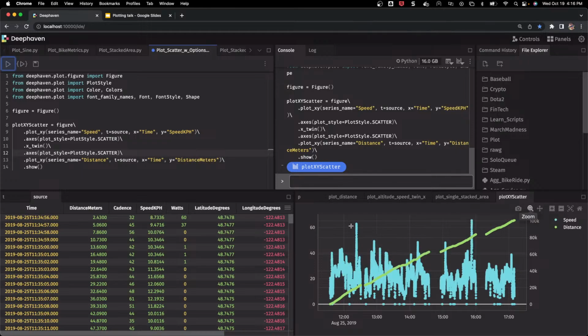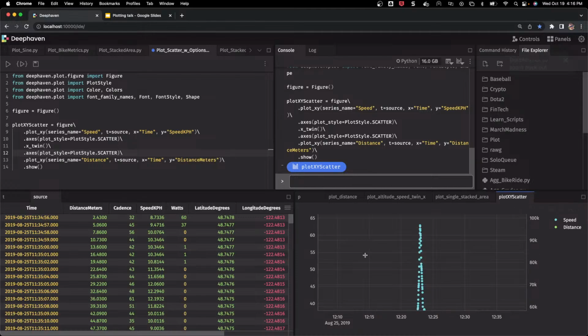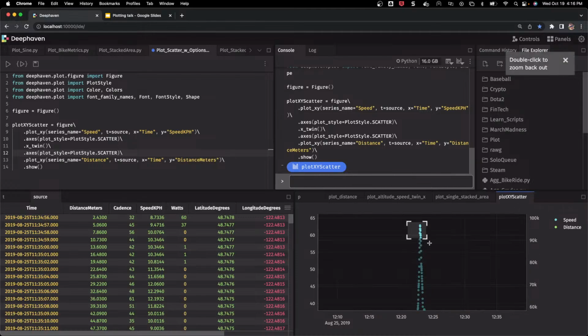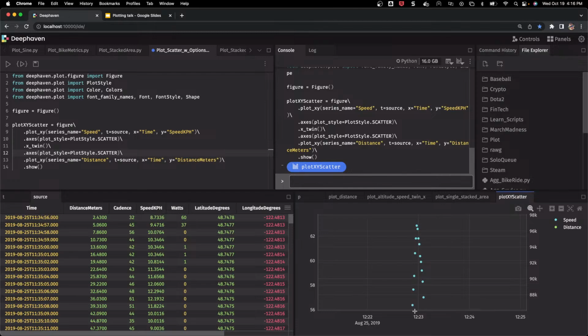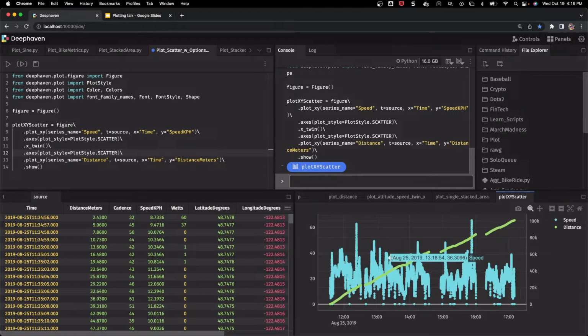If I want to zoom in and take a look at this big spike here, we can see that this bike rider had a huge speed burst here right around 12:23 p.m., going over 62 miles an hour, or kilometers an hour, sorry. That's pretty fast for being on a bike. Pretty impressive. But yeah, so we can see here that it's simple, and the workflow is very, very similar to specify different plot styles, whether you want a stacked bar, whether you want a scatter plot, or anything else.